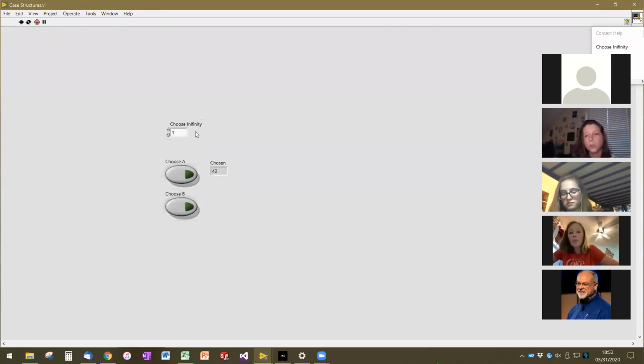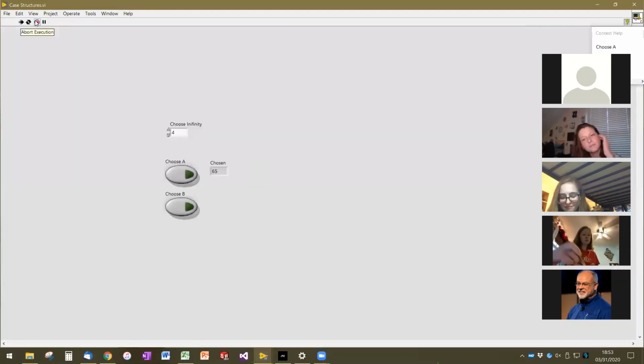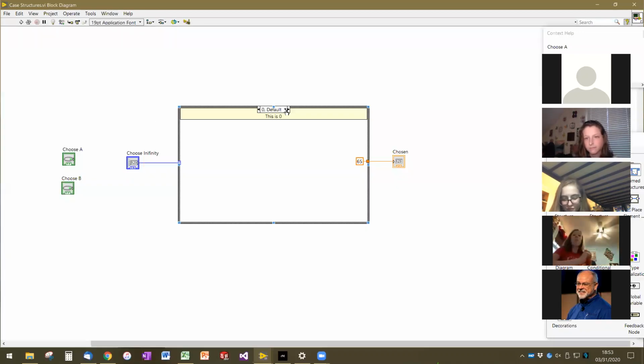What do you think will happen if I type in a number bigger than 1? Error. It'll go to the default. We'll go to the default, exactly. So if we type in a 4, we go to 65, and if you look carefully, 0 is the default. So when it has something that it doesn't recognize, it jumps to this case and we'll use this number. Any questions on that so far? Okay, so next thing.